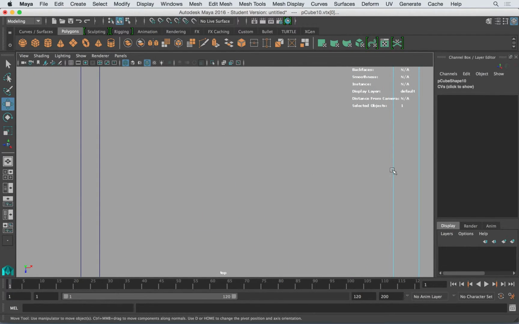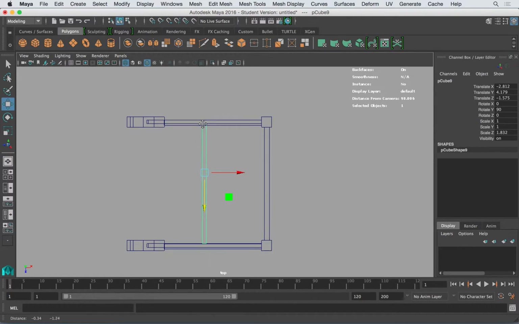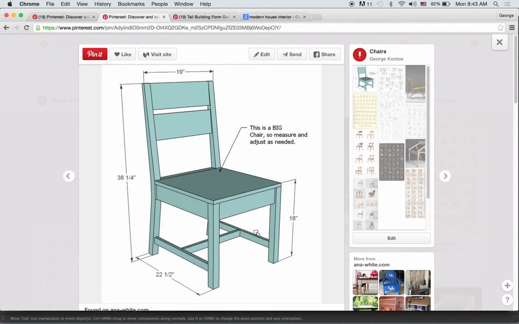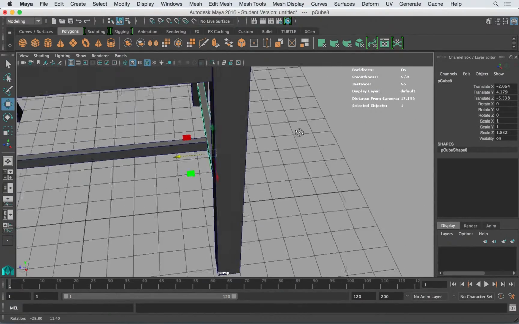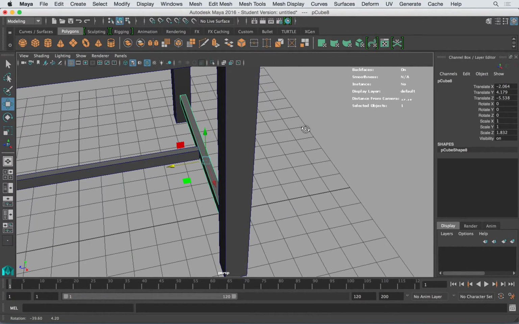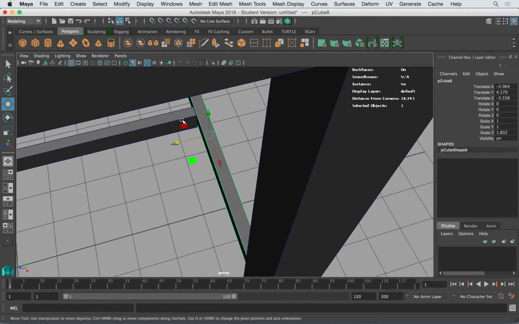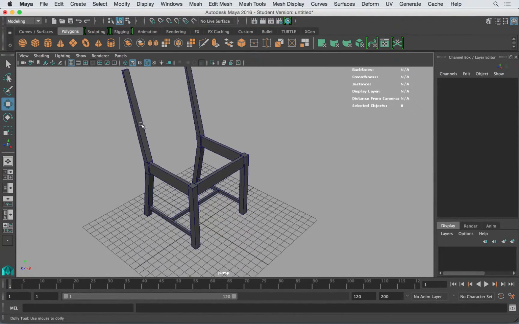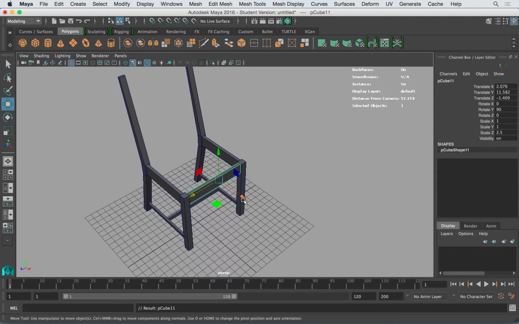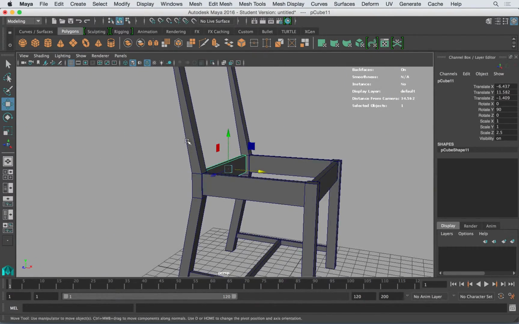I see something here. I see that this piece. Okay. So that's fine. Okay. Select that, duplicate, move it back, press F. So that's the back piece.